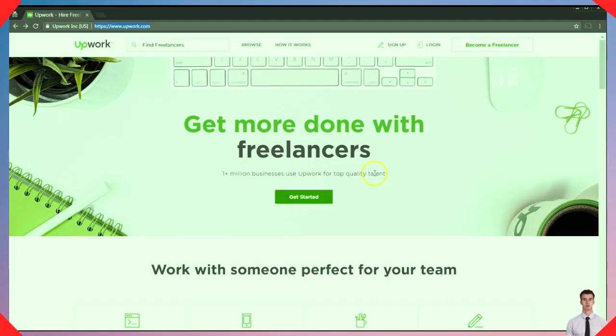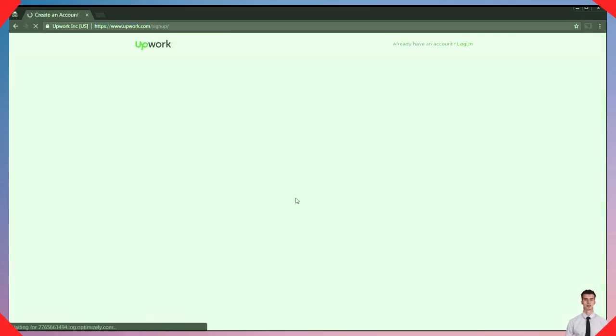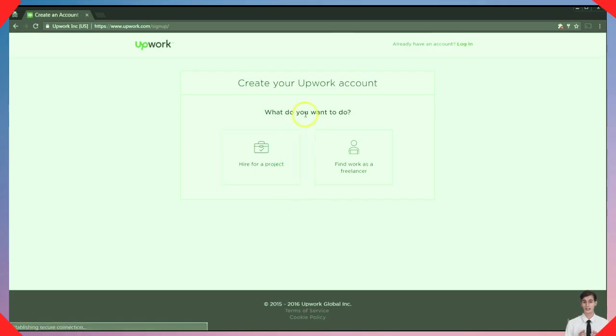1+ million businesses use Upwork for top quality talent. So go ahead and get started. And what they present you with here is, what do you want to do? Hire for a project, or find work as a freelancer? So obviously, this is a very critical choice. Am I looking to hire somebody, or am I looking to work as a freelancer? So the answer clearly is find work as a freelancer.